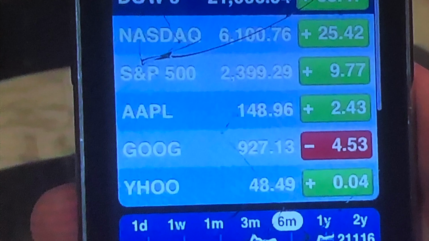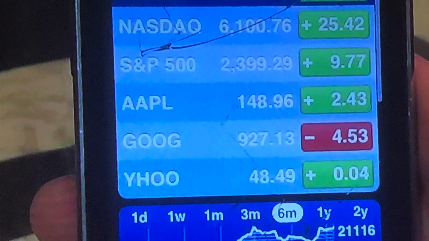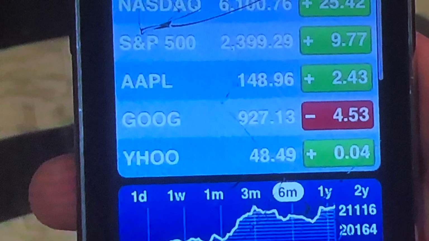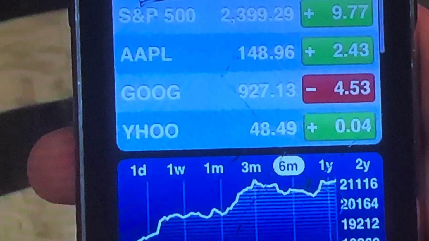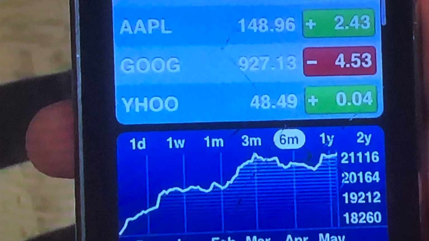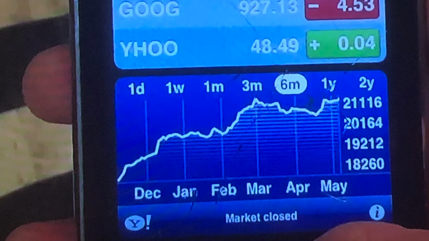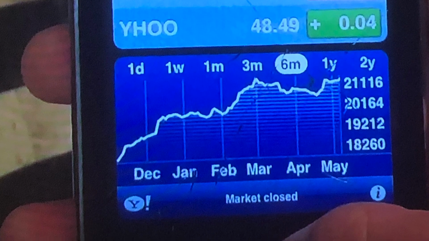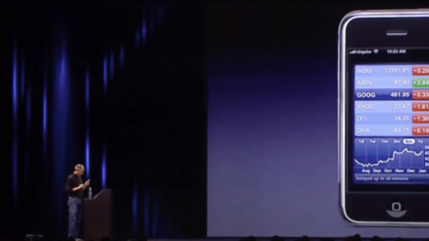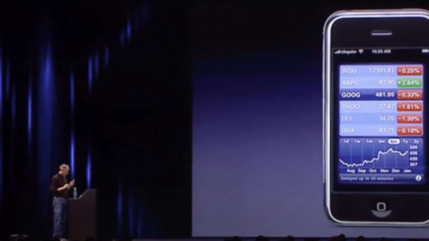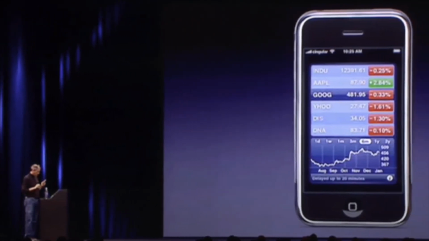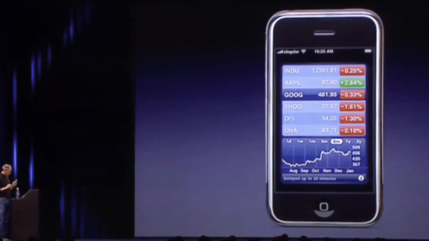The Stocks app. Now we're going to transition into the Stocks app and talk about that a little bit. It's essentially the same thing as the original iPhone Stocks app. If you want to see the man, the myth, the legend, Steve Jobs go through the Stocks app, you can watch the keynote of the original iPhone and scroll to the end, and there's a video with him explaining all the features of the Stocks app.